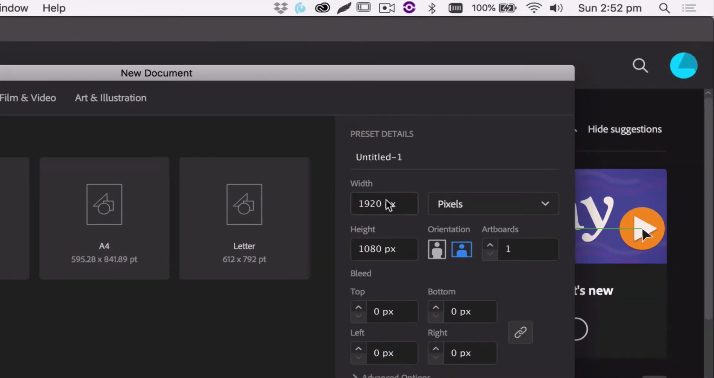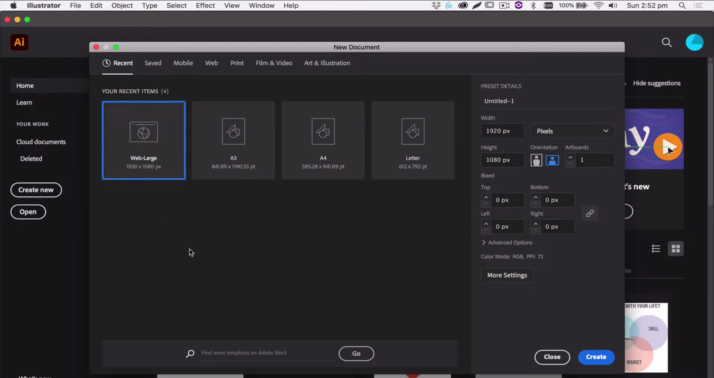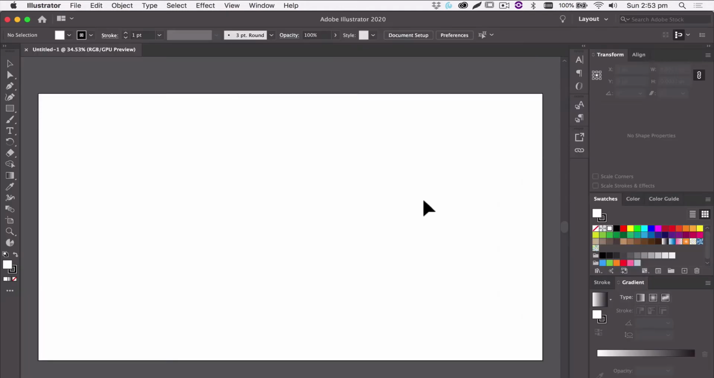We don't need to worry about the sizes at the moment. We can leave it as web large, that's fine. Because we're using vector graphics with this, it's all going to rescale anyway. So let's choose Create. What you may notice when you first open it, there is quite a lot happening.